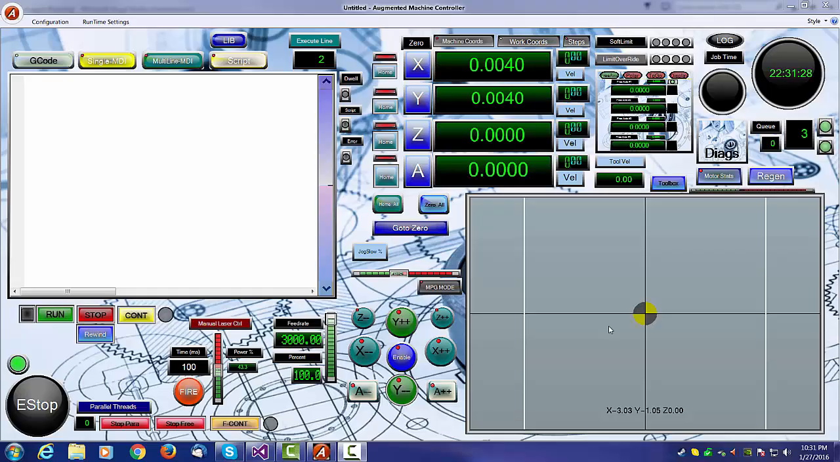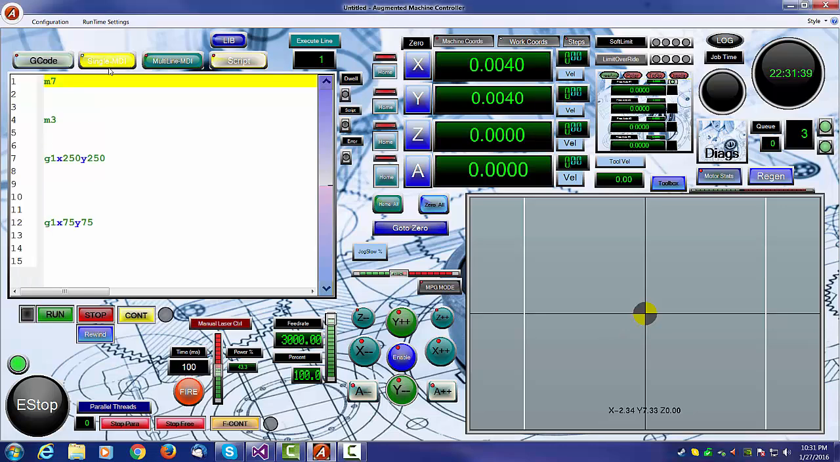Hello everyone, I was asked on the forum if I would do a video to show how to debug scripts in Auggie. So this will be a short run through to show how you can do that. As an example, we will run a command here which is going to fail.